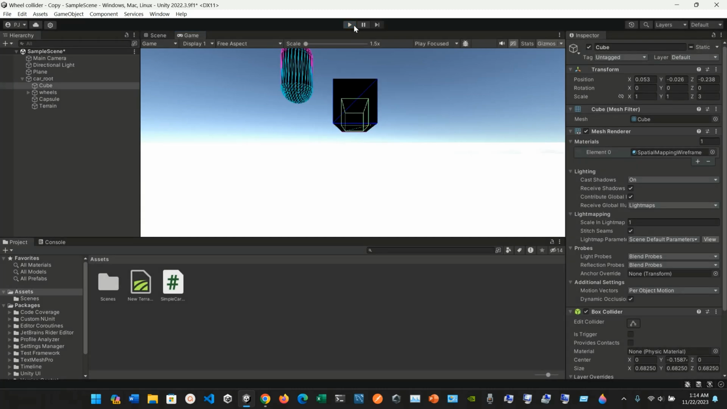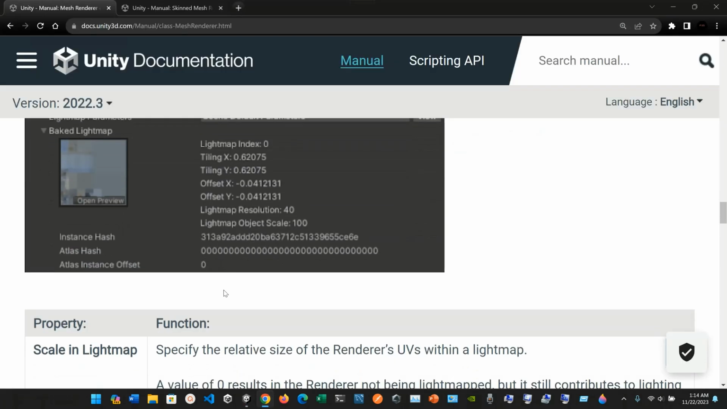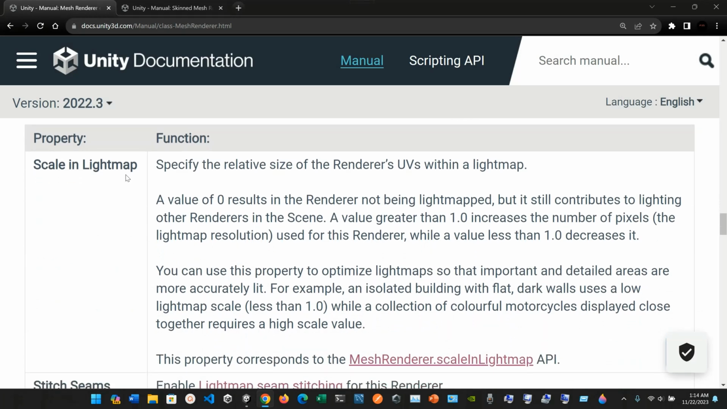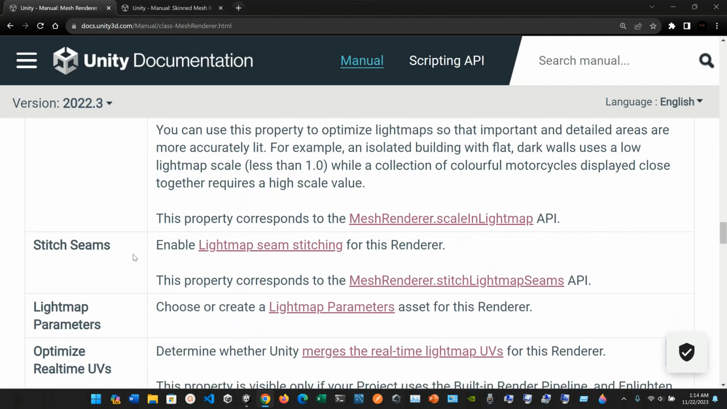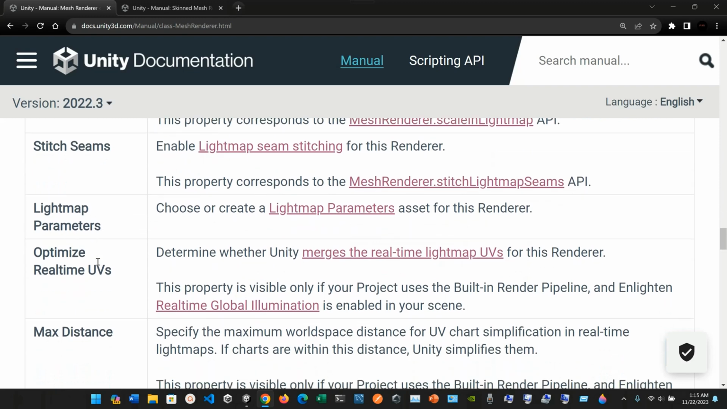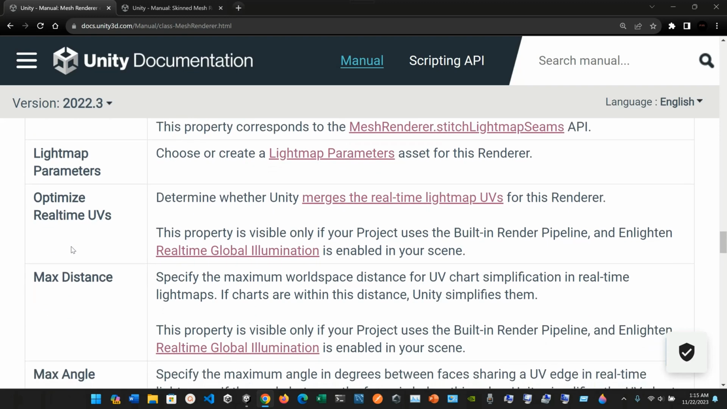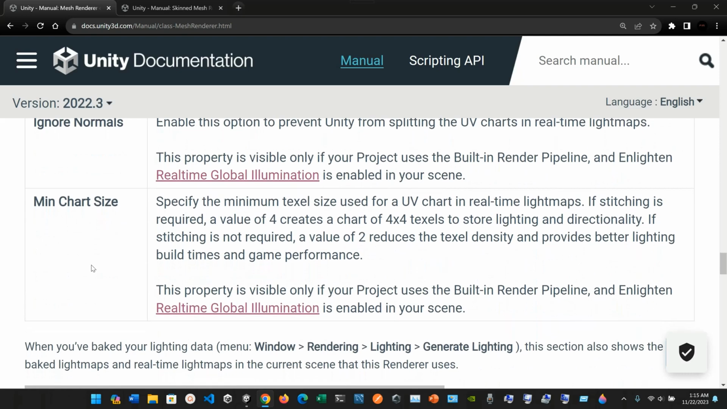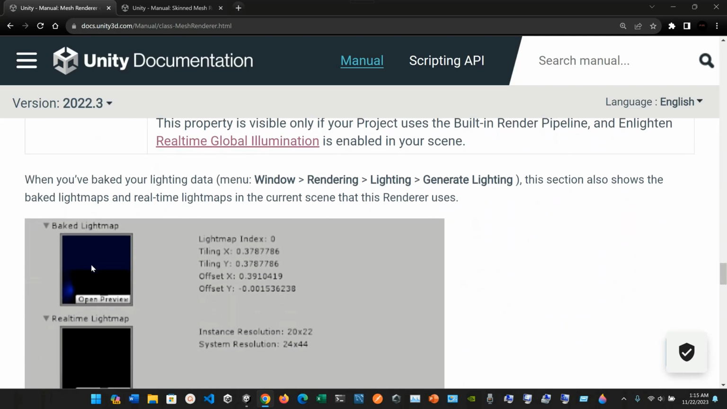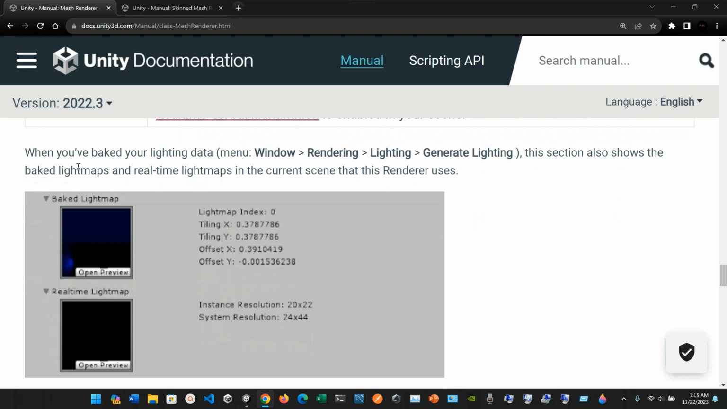I just unclick it. Okay, so we have that scale in light map. It specifies the relative size of the renderer's UVs within a light map. We have stitch seams, we have the light map parameters, optimize real-time UVs, max distance, max angle, ignore normals, min chart size.